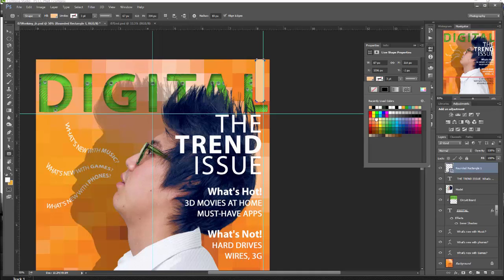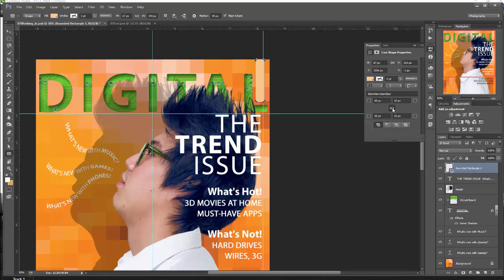You can adjust the radius for each corner separately. You can go back in and edit the corners at any point. Unlink the corner radiuses and change the bottom left corner to 16 pixels and set all the others to 0.